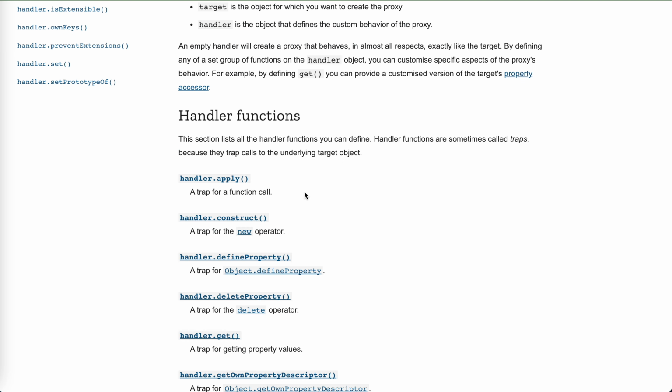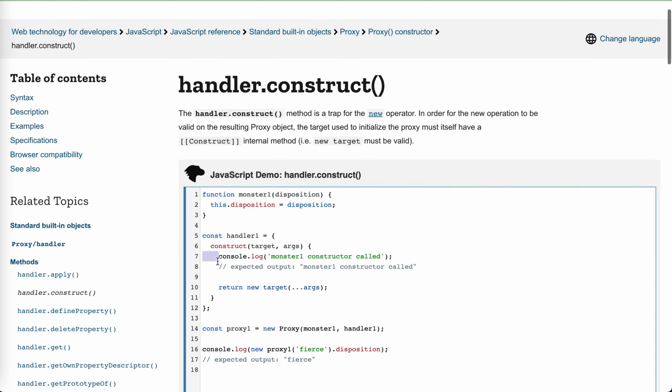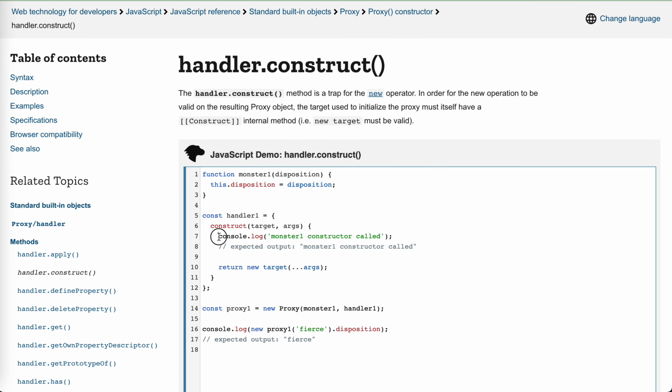Super cool. Next one is construct. I think it's for the constructor function, right? So when you use new on something, you can just say, hey, I just return something new. This one is just the default, using the target as a constructor function, but obviously you can return something else.